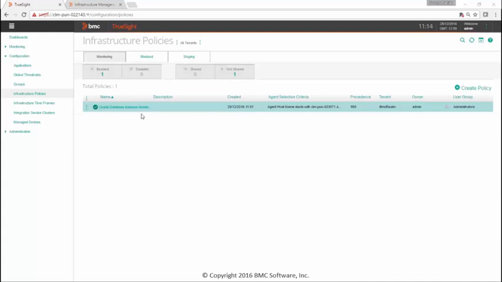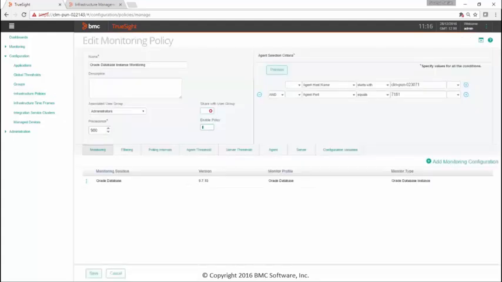Here, we already have created a policy to monitor the Oracle database instance. Now we will edit this policy to add Oracle Extended Tablespace Monitoring to it. This is the Edit Monitoring Policy screen. Here we already have provided the patrol agent details where this policy will be applied, and also we have configured the Oracle database instance for getting monitored. Now we will click on Add Monitoring Configuration to be able to add Oracle ETSM.